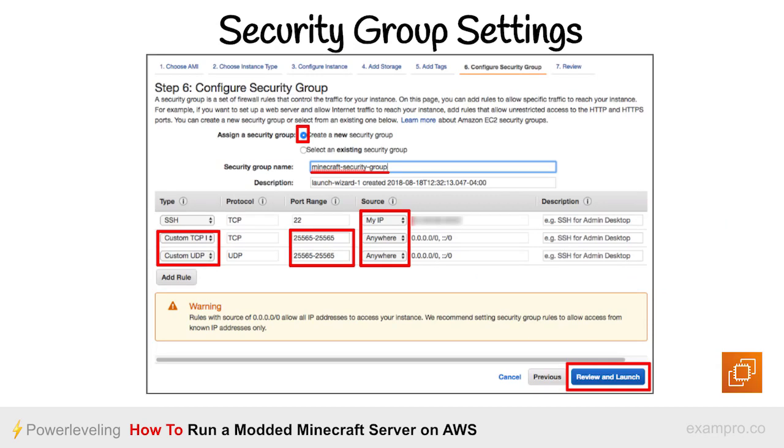Next, we need to configure our security group settings for the instance. This is going to be what makes it possible for ourselves and other people to access and play on the server. So going through our list here, the first thing we really want is SSH access, just in case we need to log on and debug anything. However, as it is a public server, we're going to limit SSH access to only our specific IP address, so it's not open to the wide internet.